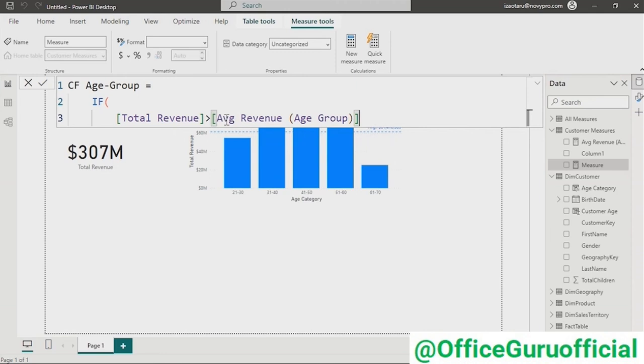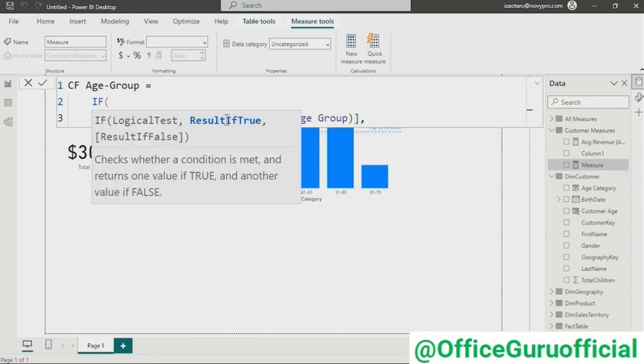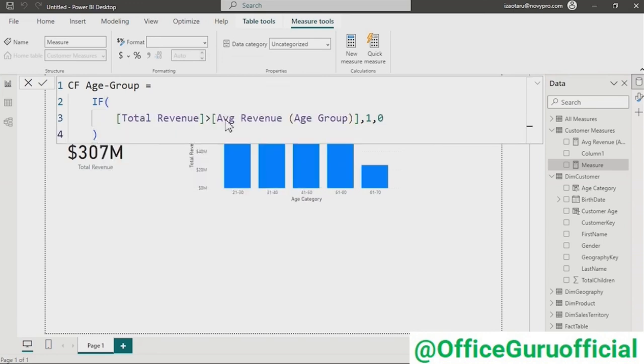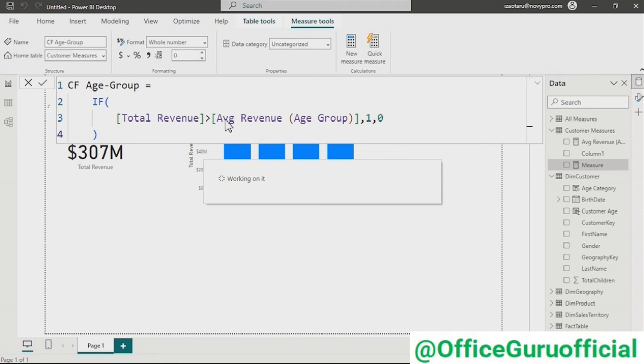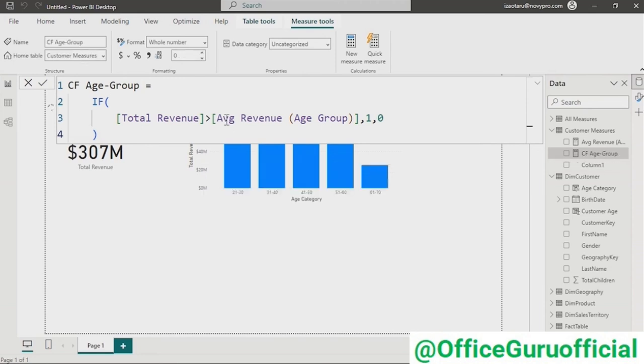So if it is greater than the average revenue, so remember this average revenue? That was the last measure we created. So if it is greater, we want to see 1. Otherwise, we want to see 0. Then that is all we need to do. Shift, hit the enter key, then close, and now hit enter.